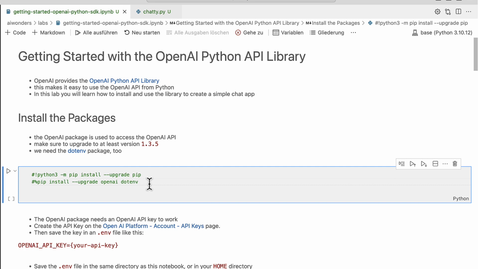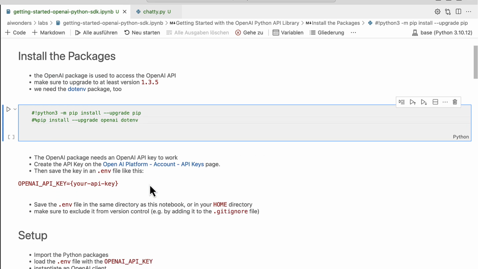The OpenAI Python library needs the OpenAI API key to work. You can get the key on the OpenAI platform website. As I don't want to add the key to all my notebooks and scripts, I store the key in a .env file and save it in my home directory. You can also save it in the same folder where the notebooks are stored, but make sure that you exclude the .env file from version control.